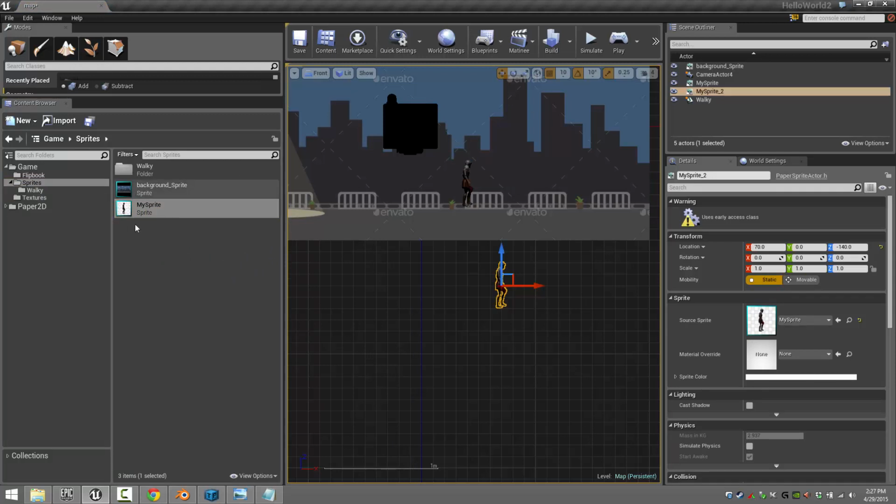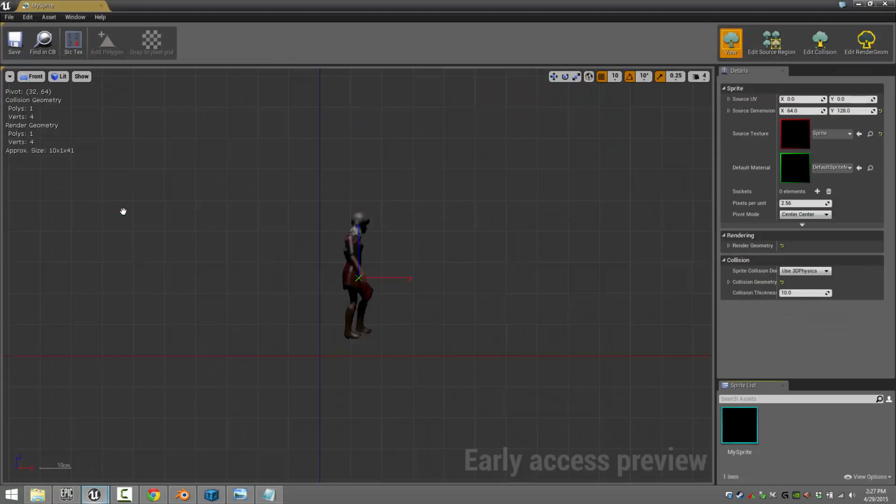Now, the sprite, again, double-click it, has its own editor. The biggest things that you will use here is you can set your material or your source sprite here. Your material, again, there's two built-ins. There's one for lit scenes and unlit scenes. Which one you want to use is completely up to you, or you can get creative and invent your own.